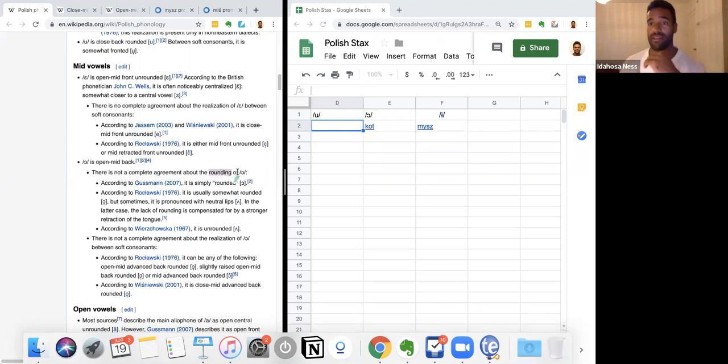Rounding is, so when it comes to a vowel thing, I'll give you a quick rundown on vowels. I mentioned before, vowels are when airflow leaves the mouth. And there are three features that determine a vowel, or make one vowel distinct from another.